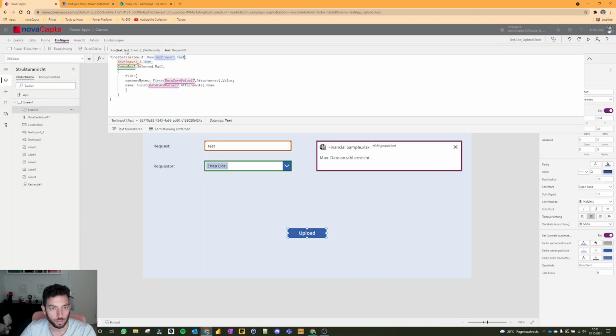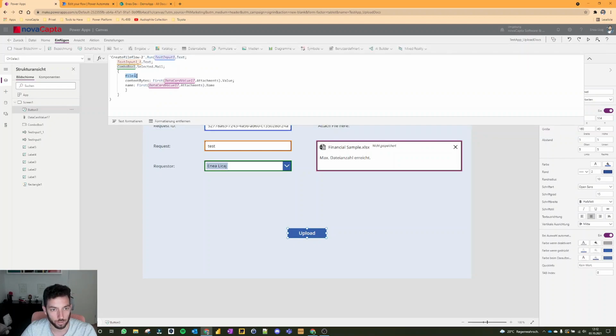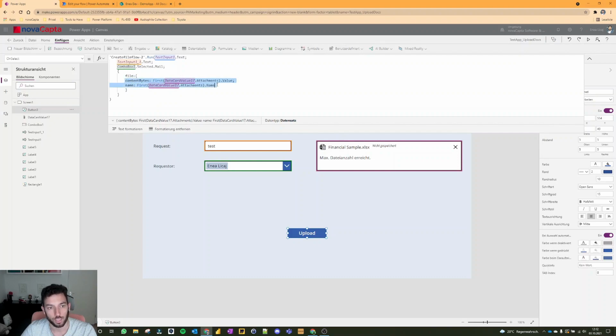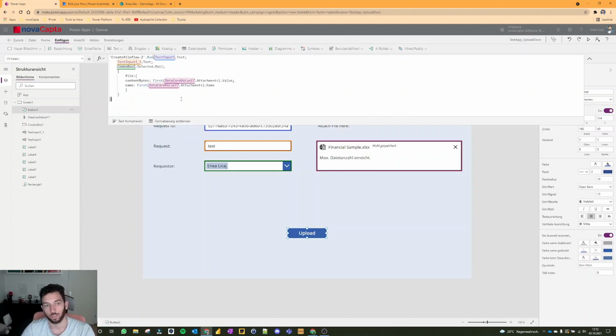So what you need to do is, after putting the first one, second one, third one, the fourth one is file colon record. So here, put the file, open the curly brackets, and then put the content bytes and the name. And then you close the curly brackets for the file, then you close it for the item, for the file content, for the total, and then you close the Power Automate run.